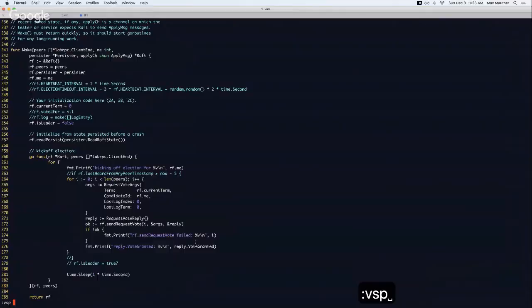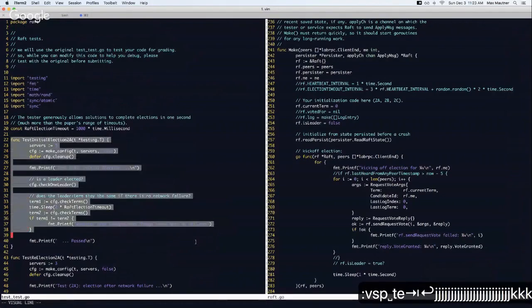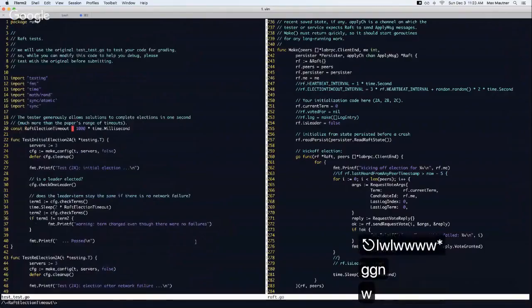So that's the thing that they have in their tests that we saw earlier. We can take a look at the tests. This is the first test. Yeah, some timeout here. Raft election timeout. I think it's 1 second. 1,000 milliseconds is 1 second. Oh, okay.